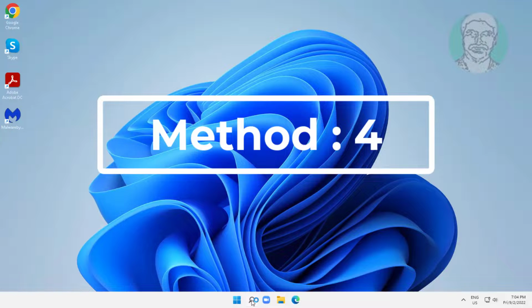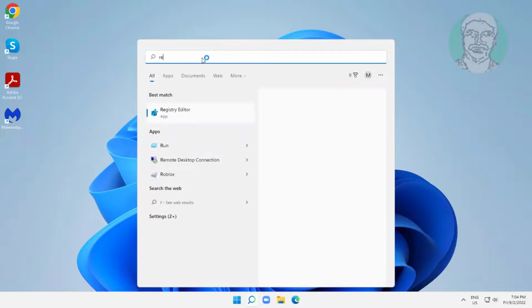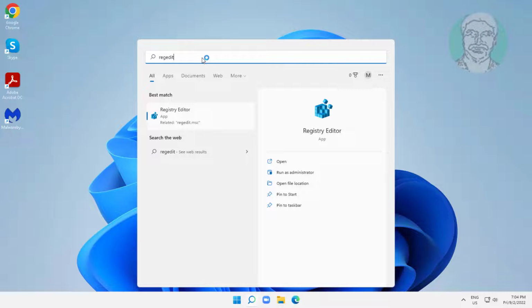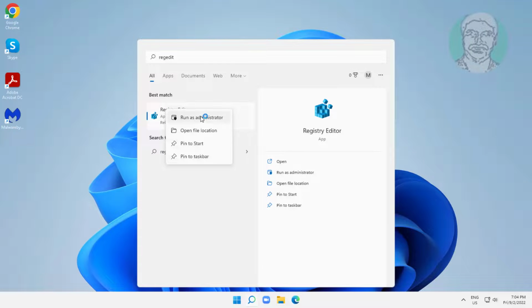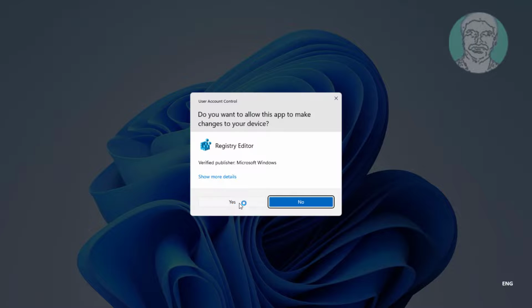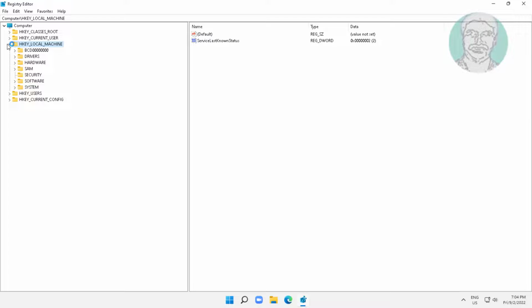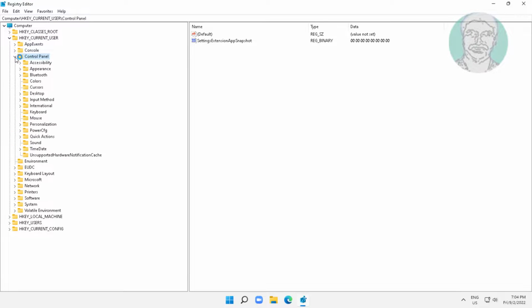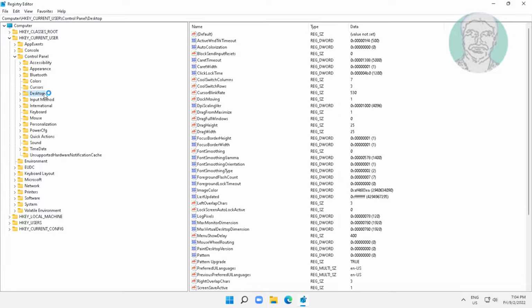Fourth method is type regedit in Windows search bar, right-click, Run as administrator. Click and expand HKEY_CURRENT_USER, click and expand Control Panel, click and expand Desktop. Open DragHeight, change value data to 25. Open DragWidth, change value data to 25.